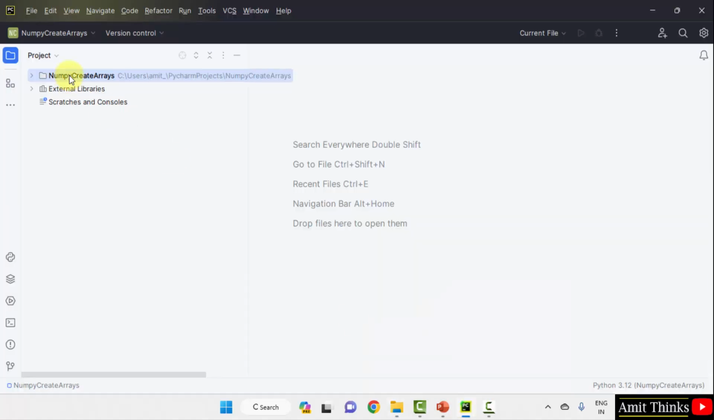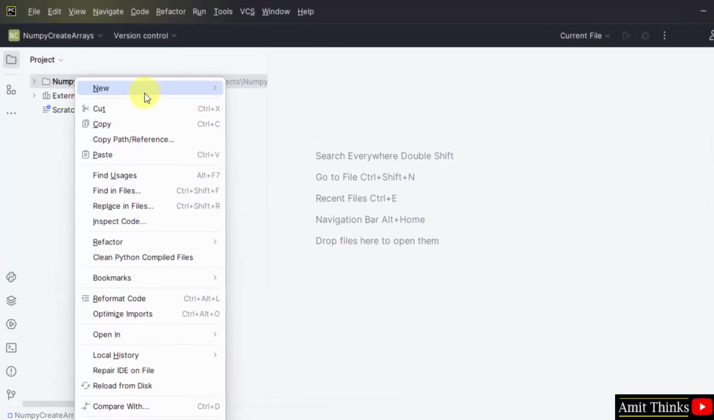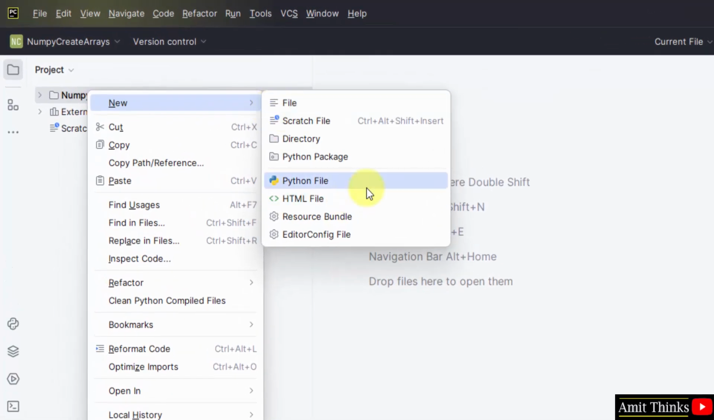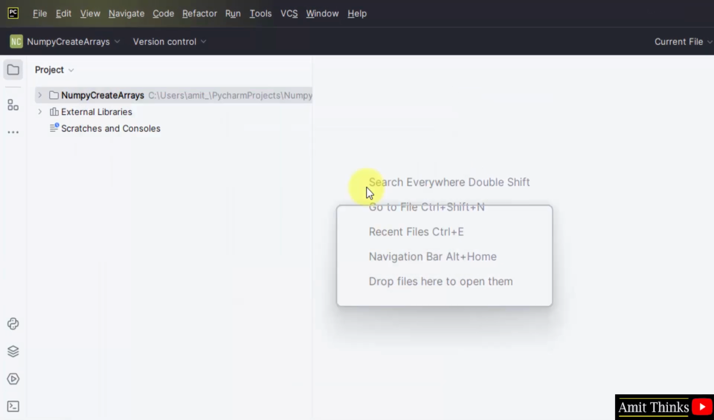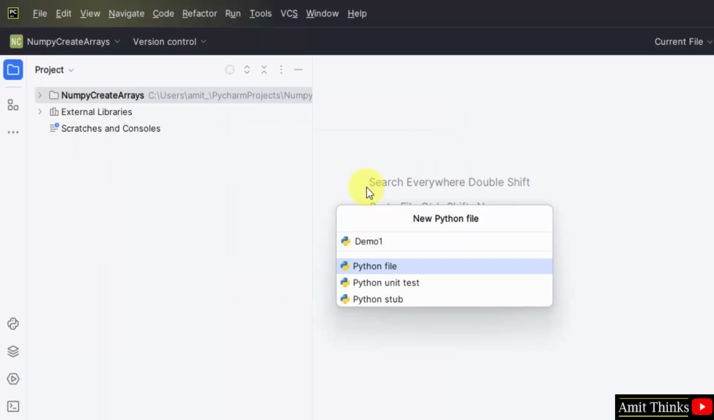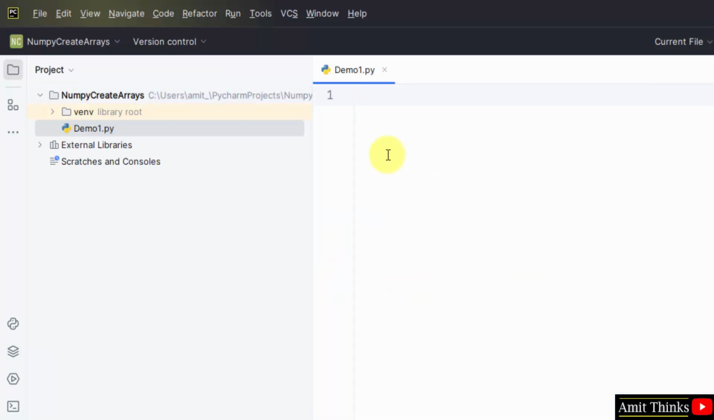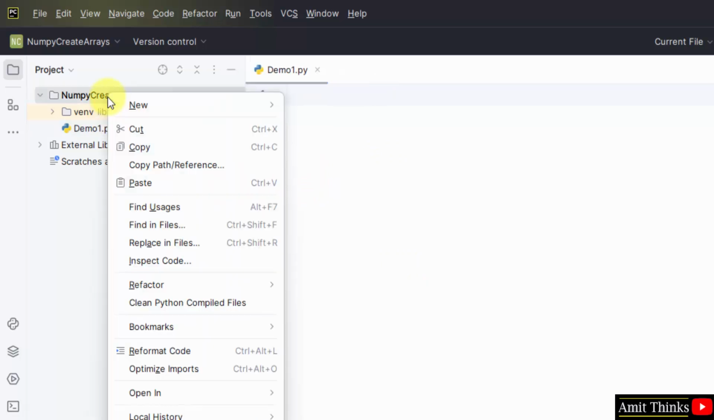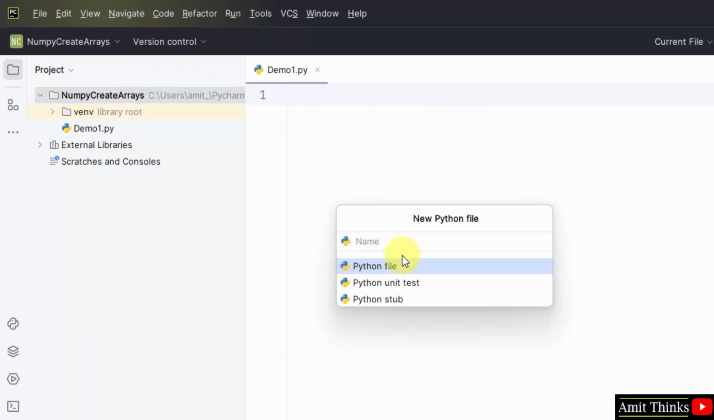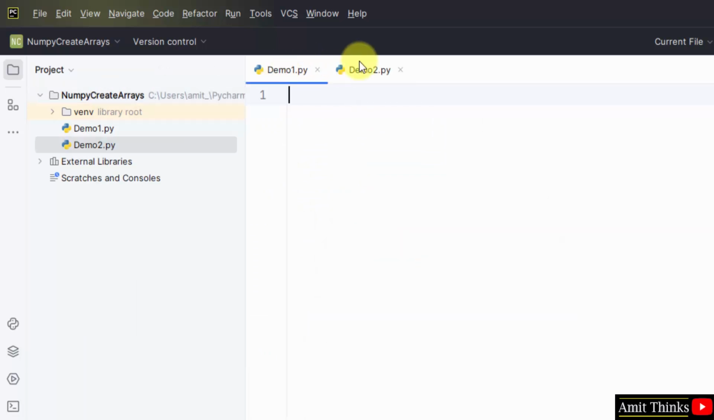Now I'll be creating my first Python file in it because we have two examples. New, then directly type Python file. Let's say I'll name it demo1. It will automatically add .py because Python file is selected. I'll press enter, that's it. Here is our first file. Similarly, create our second file: right click, Python file, I'll type demo2 and press enter. It will create a second file also. Now let us run our first program, in which we'll be creating a numpy array by passing a tuple.